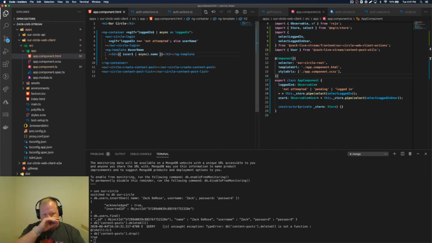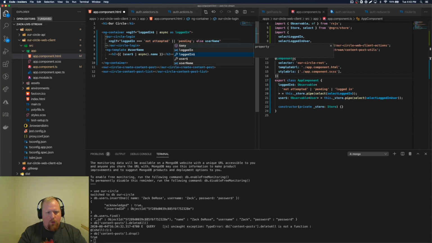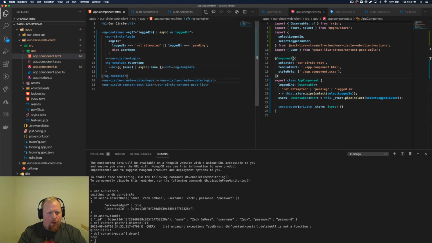Voila. Okay. So if logged in is equal to not attempted, we're going to show the login thing. Otherwise, we're going to show name. We might not have that if we're pending, though. Let's say this is equal to not attempted or pending or logged in. Yeah. That looks good. Let's try that.